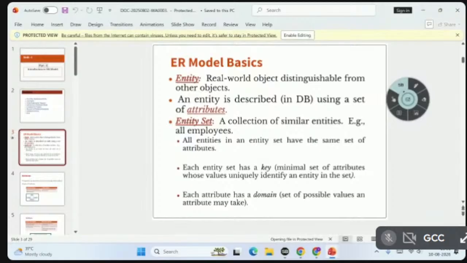So what is an entity? Entity is nothing but a real world thing or an object. What is an entity? It is a real world thing or an object. Now how is it going to be represented?